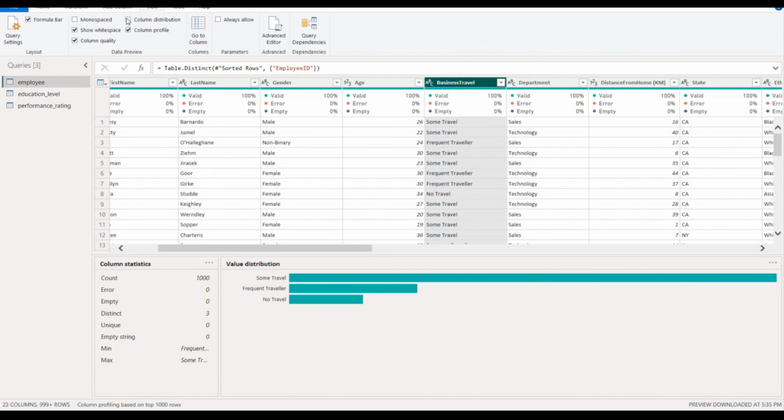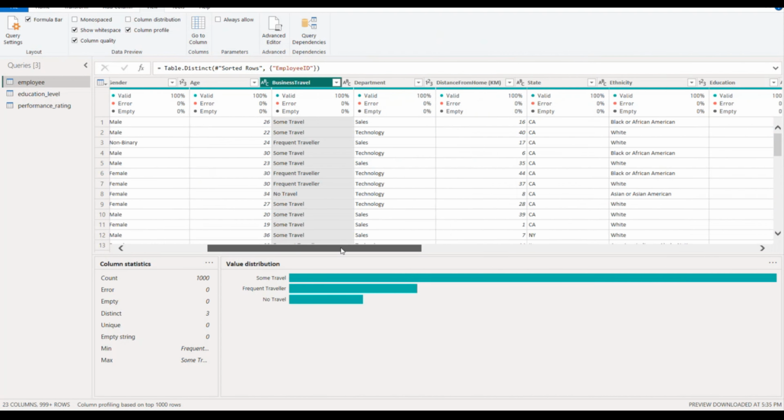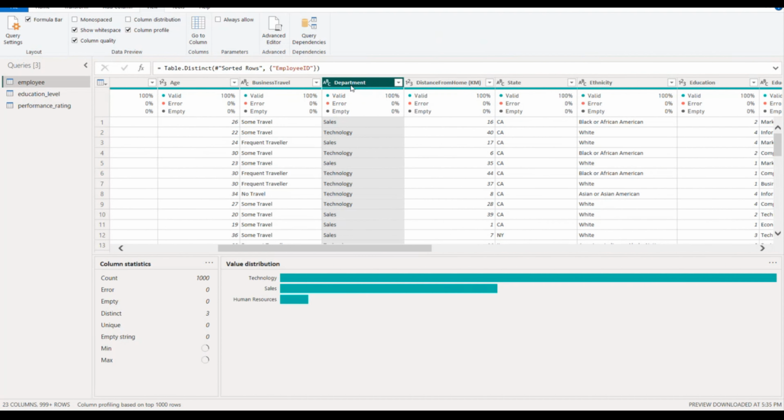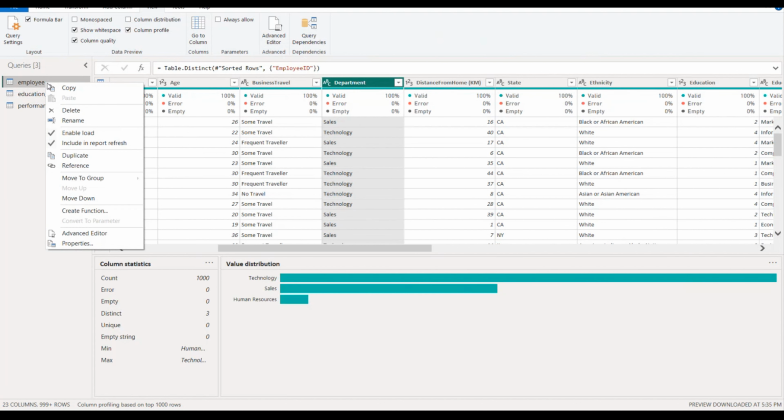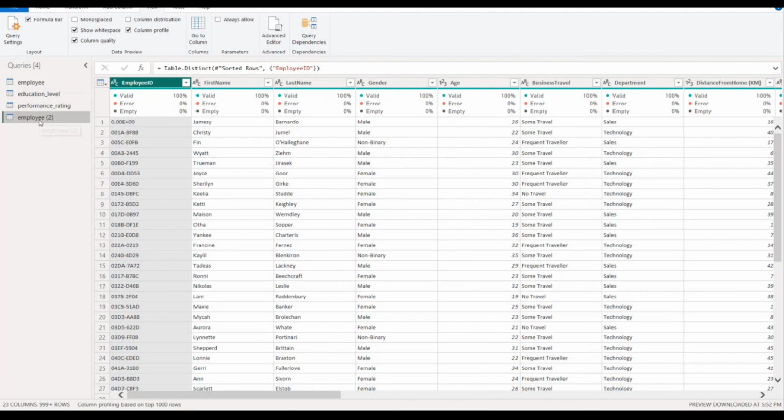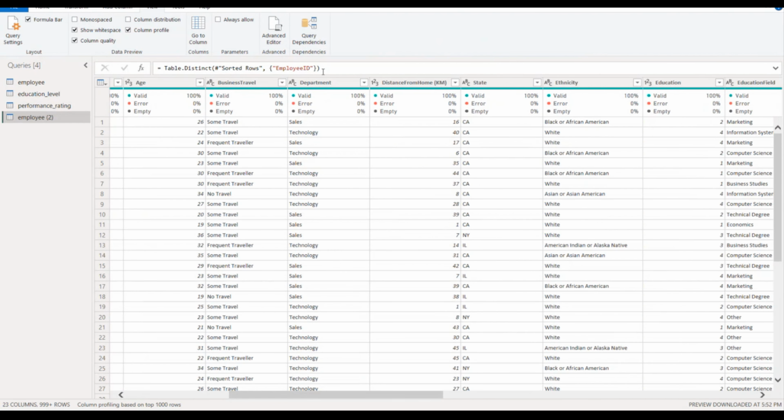So let me check this off again. The same thing for department. So I could use the department. Now, if I were to use department, what I would do is I can right click on this table, then duplicate the table. If I click on duplicate, I've duplicated that table, and then I come to the department table.